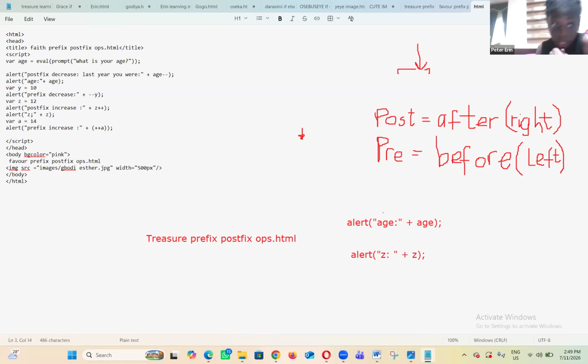Faith, what's the difference between prefix and postfix? What did I say is the difference? Postfix is something ahead. Prefix is something before. Were you listening to me? No, after. I said after. Postfix is something after, prefix is before, and after here means on the right hand side, before here means on the left hand side.